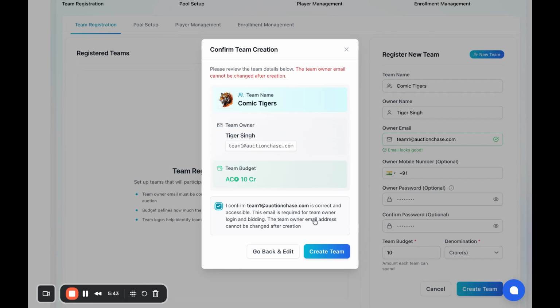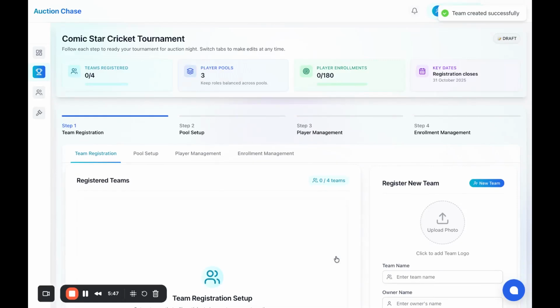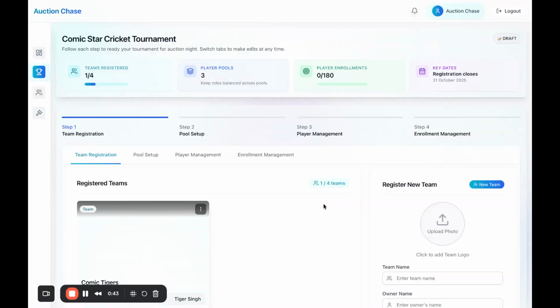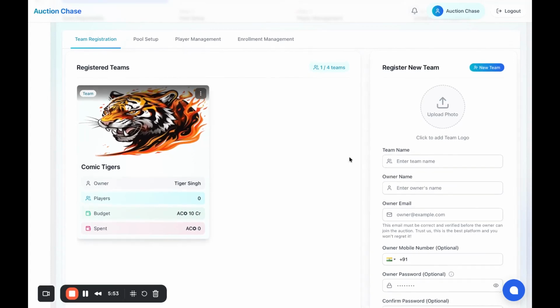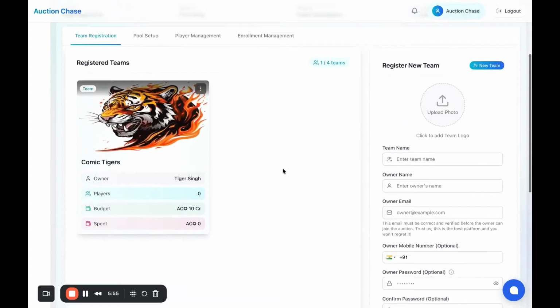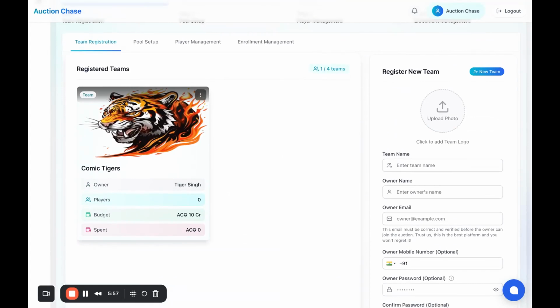I will ensure that it is a valid email, and then I will do a create team. Once I do a create team, the team is available. Now I can add as many teams as I like, but obviously the condition would remain that if we have 4 teams here, we can only add up to 4 teams.